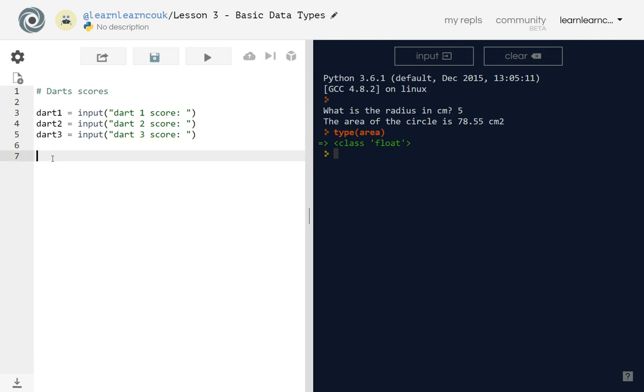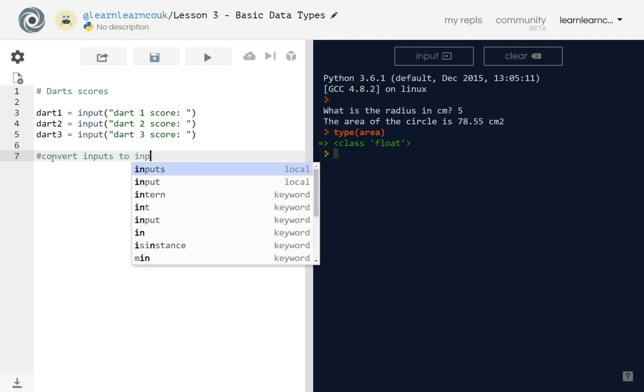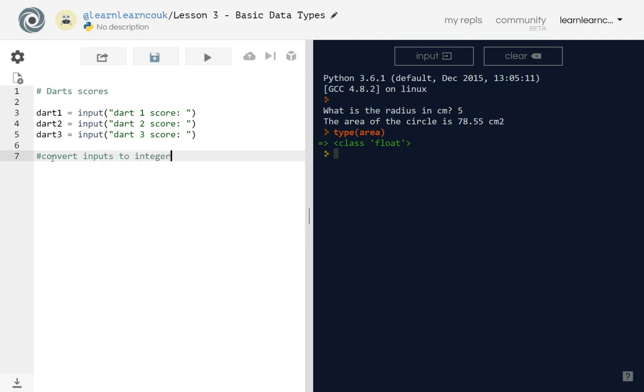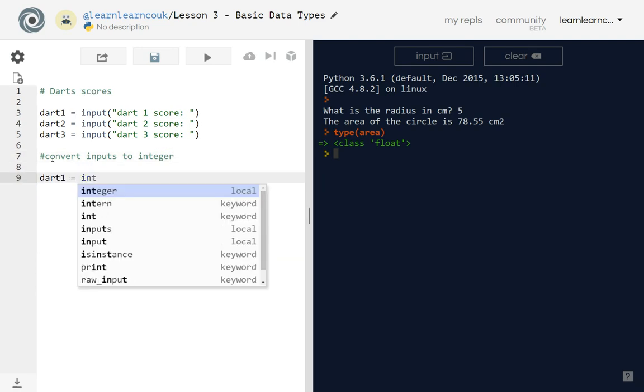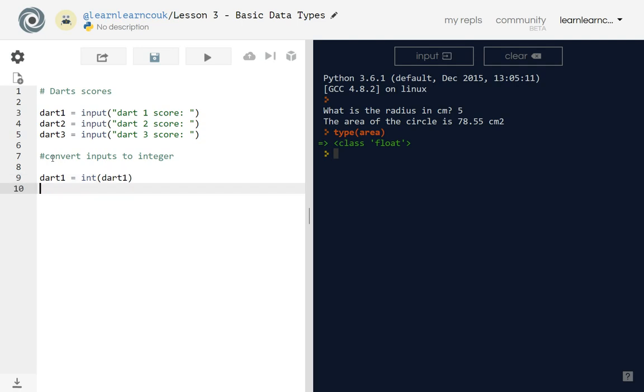And we need to convert the inputs to an integer. Dart 1 equals int brackets dart 1. And we could carry on doing that with dart 2 and dart 3. So you convert all the darts to integers, which is good.